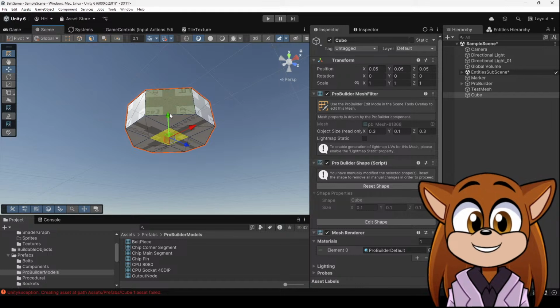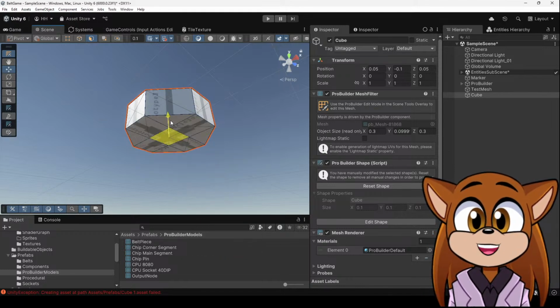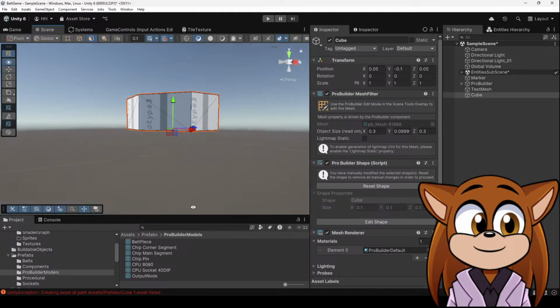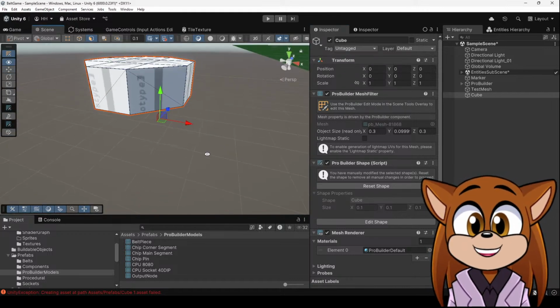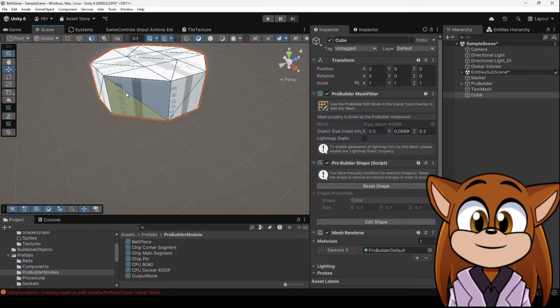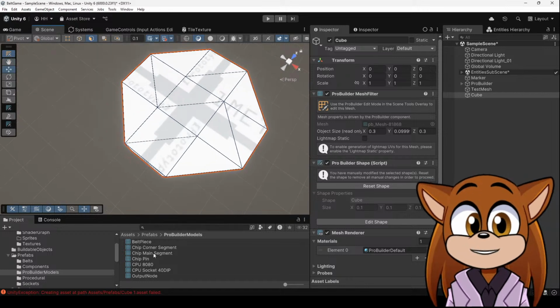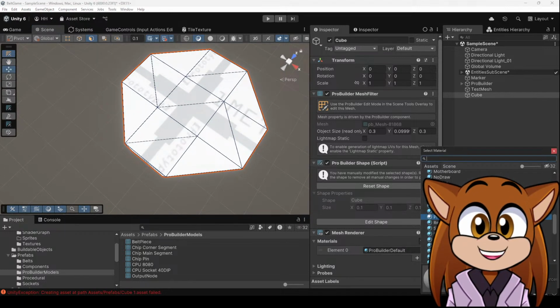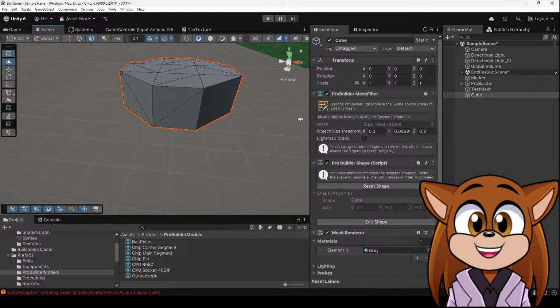Select face, this one. Drag it down by 0.1. Set pivot. Put it up. Okay. Reset the transform position. Select all faces and triangulate faces. There we go. So all of them are now triangles. Awesome. Drag the grey onto it, so it's grey.